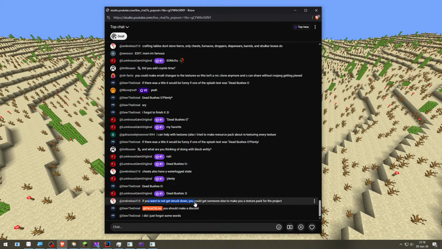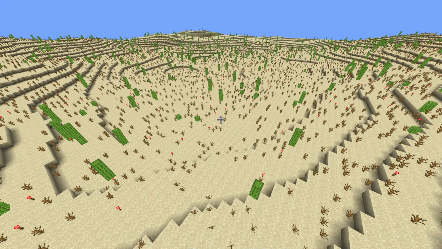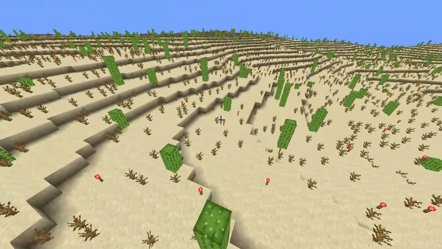If you want to not get struck down, you could get someone else to make you a texture pack for the project. You should make a Discord. Yeah, I had a Discord, but I deleted it because it was distracting.